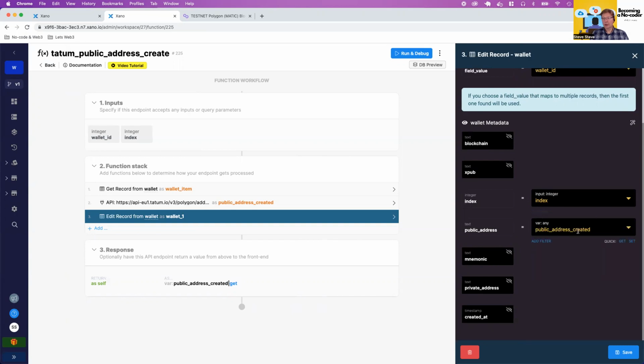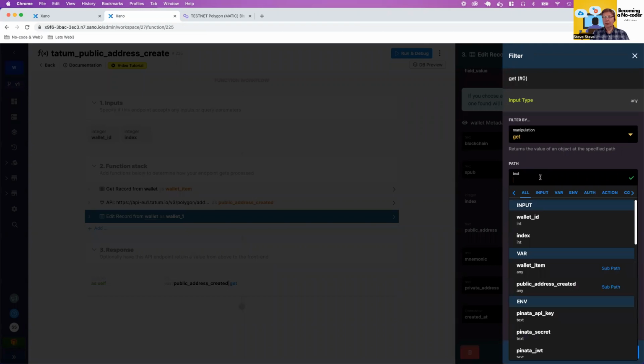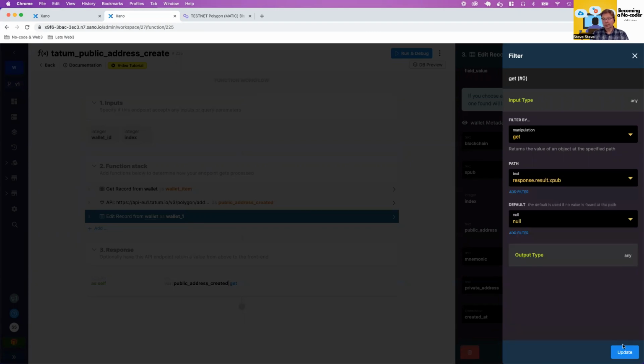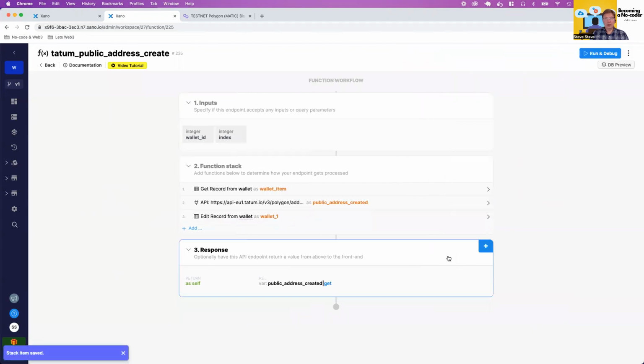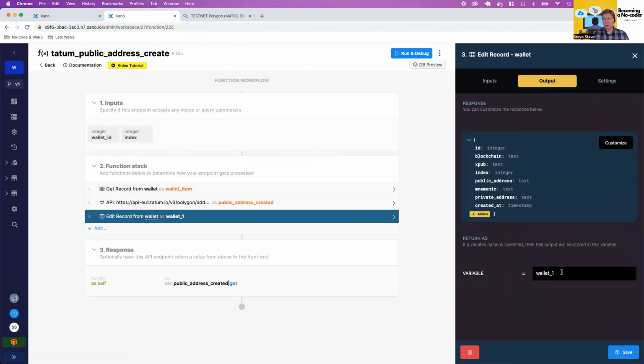And then I want to do, like I said before, the get instead of the dot notation. If that API fails, which is much more likely than the database not having a column, then I want to use get so I don't have a harsh termination. So that's response.result.xpub. No mnemonic, private address, created at. Don't need to update any of those. Okay. And I always remember to do this after wallet. So this is wallet dated.